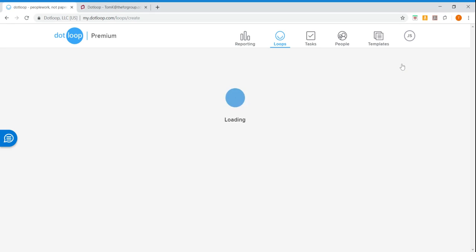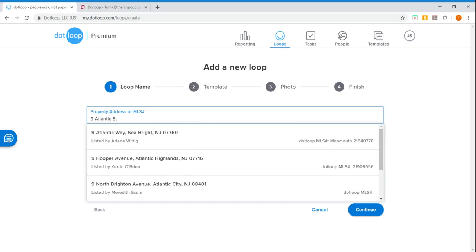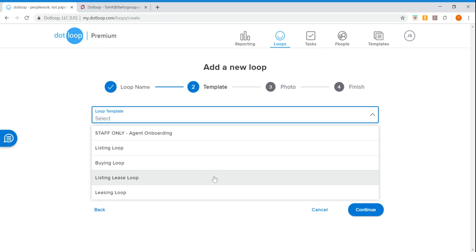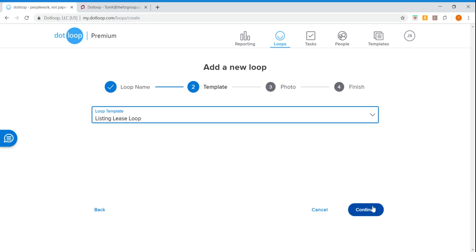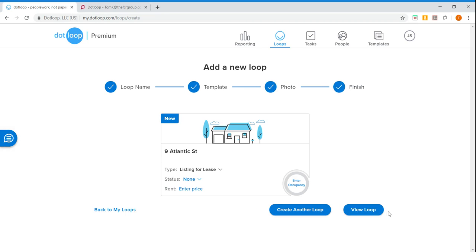So we're going to add a loop. And since you're representing a landlord, you're going to put the property address. So we're going to put, in this instance, 9 Atlantic Street. We're going to pick the listing lease loop as the template. Then we're going to click done. And then view loop.